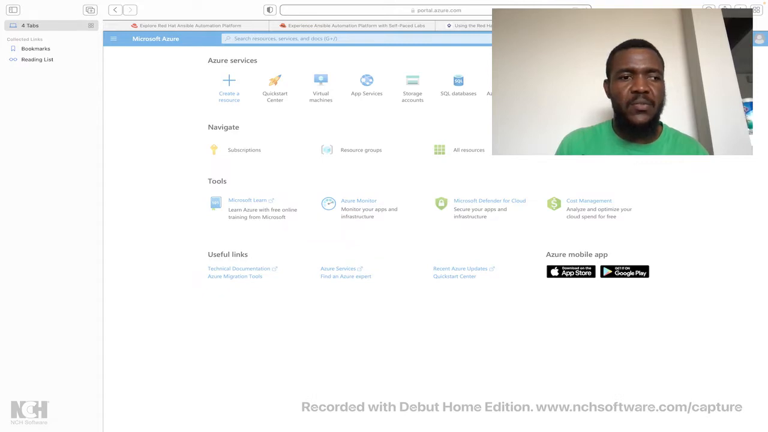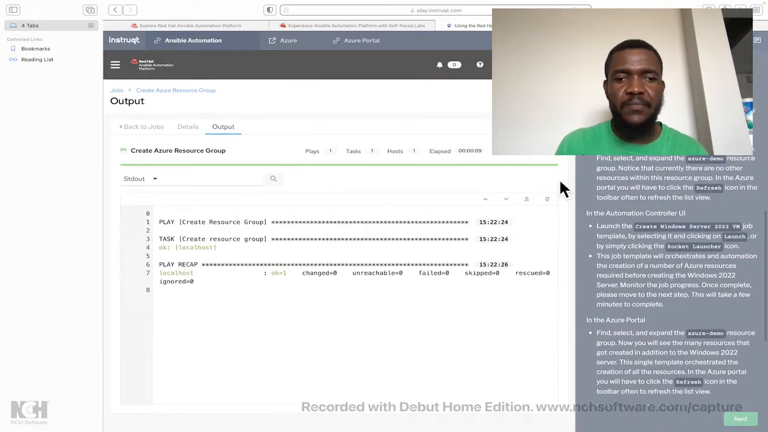Where is that resource group? Our resource group right here. So what is it? See that the resource group got created in Azure. Find, select and expand the Azure demo resource group. So we created our resource group.